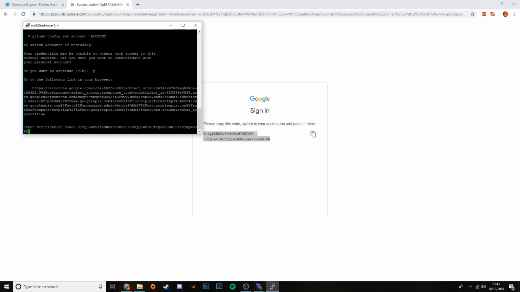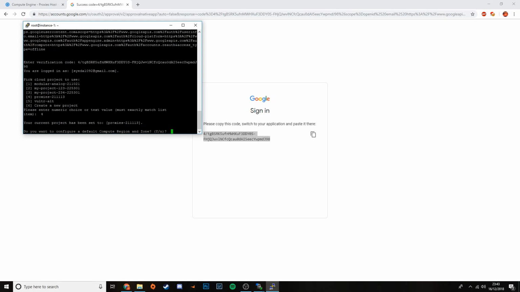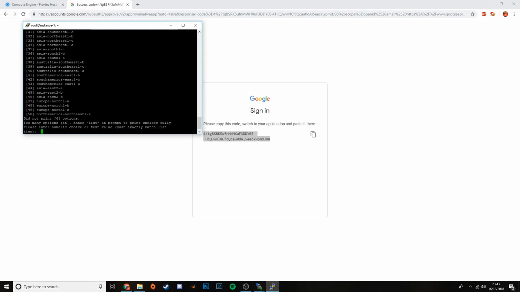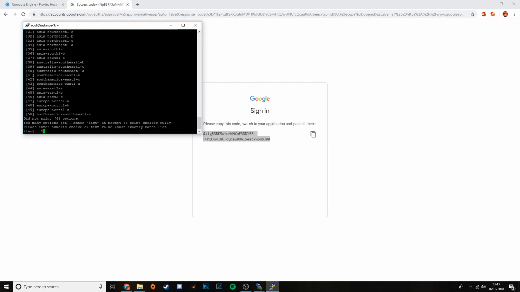And then right click to paste it back in here. And then enter. And then you've logged in. And then it will show you all of your projects which are available. So I'm going to use number 4, which is Proxies. You can set a default compute region and zone, so I'm going to click yes. So the region I'm going to use is US East 4B, so that's number 5.